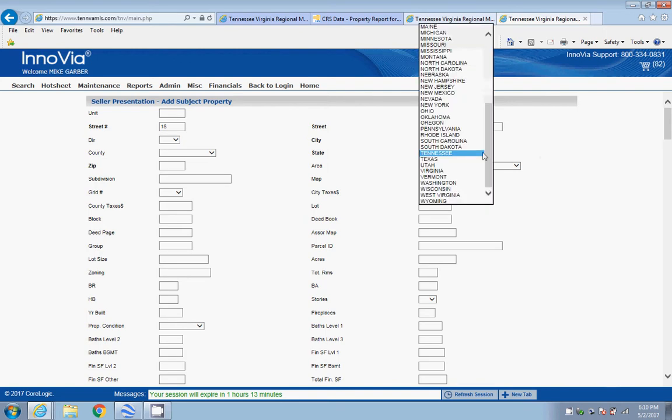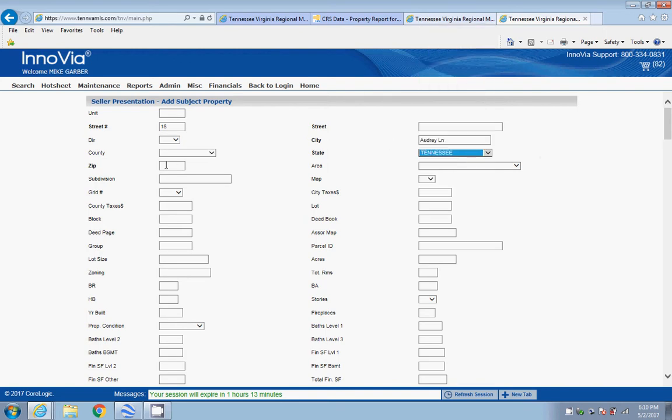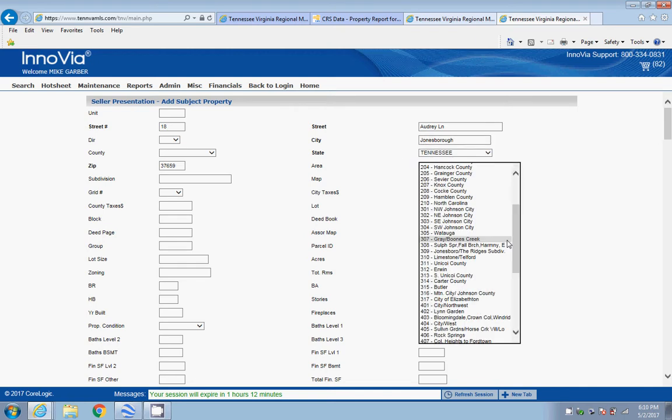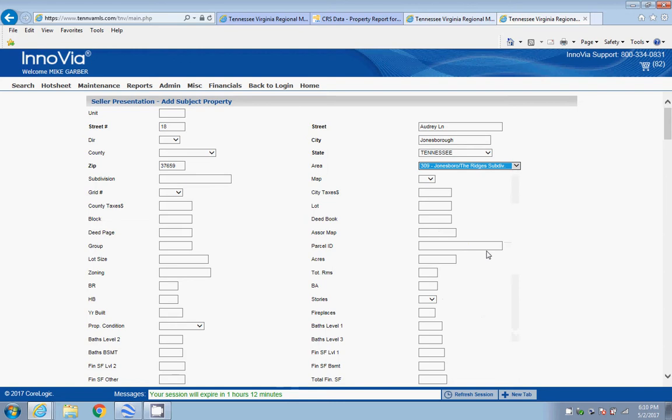So yeah, we're in Tennessee. The zip code in Jonesboro is 37659. Let's see, I actually put that in the wrong place, so I'm going to cut that out and paste it up here. That's the street name, and the city is Jonesboro, and the area is Jonesboro, the Ridges, and you can put the subdivision as Mockingbird Place.